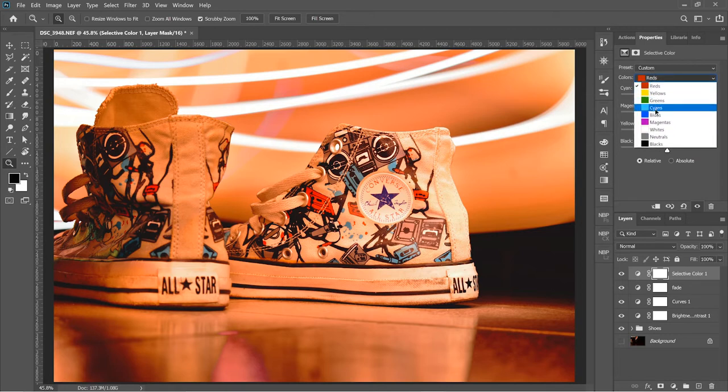If you go to cyan and I take out cyan, I'm removing cyan from this image, but I'm adding reds to the cyans of this image.